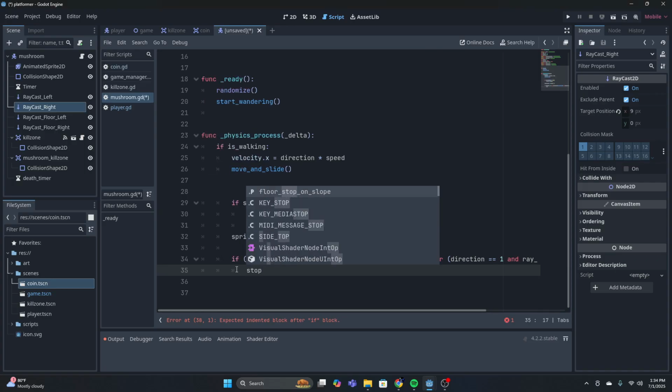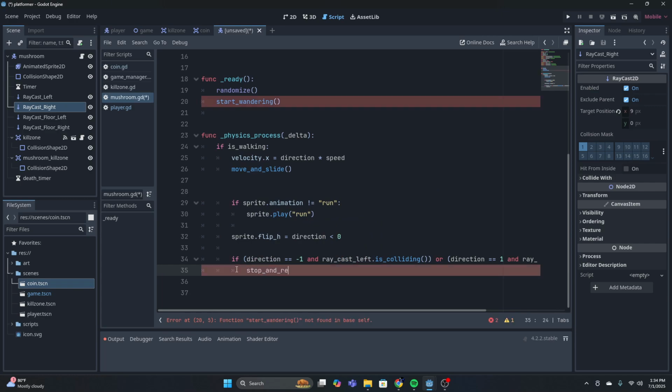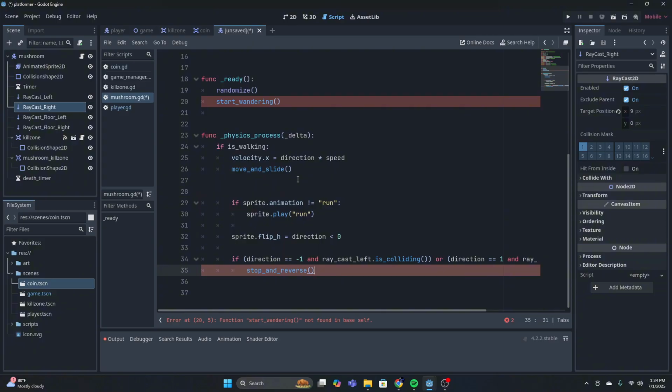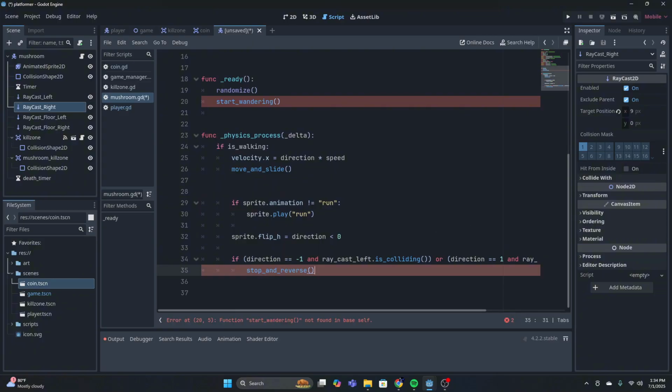Now we need our stop and reverse function to be called. Did I not make this function already? I think I did. Alright, we'll put that in a bit. I'm pretty sure we just need that as a function. It is, yeah, it's just going to be a function later on, so we don't need to put it in right now.